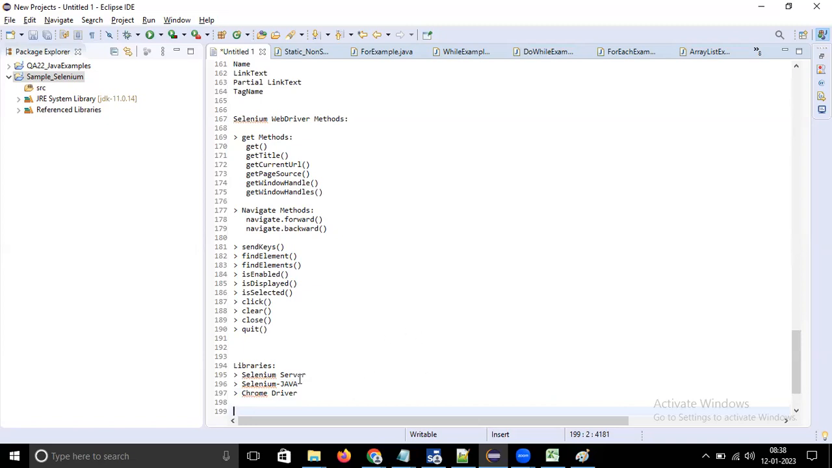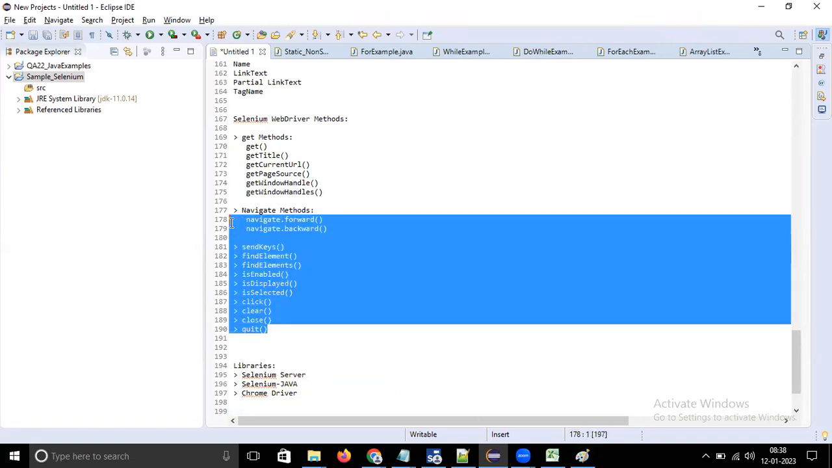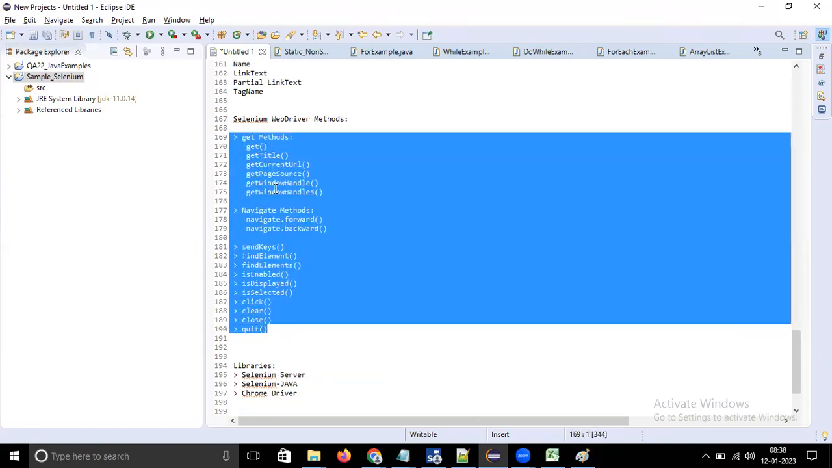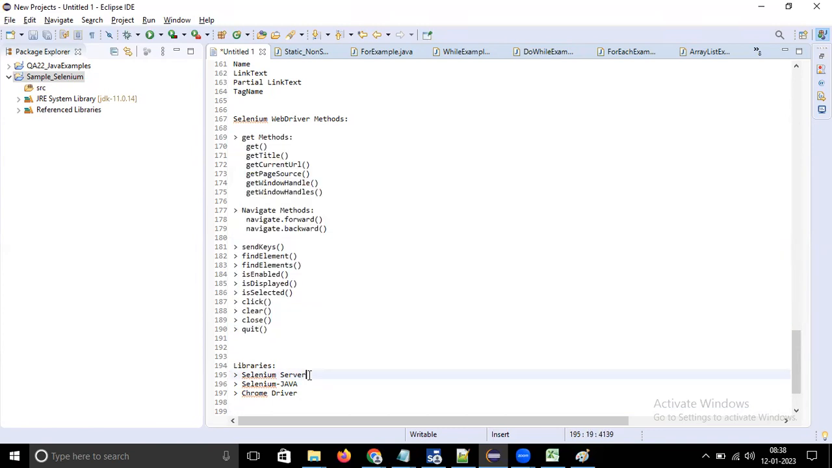Selenium server means the Selenium WebDriver that we need to add because it's the main library in order to start with the automation. This Selenium server contains predefined methods, the methods which are already there. All these methods have been defined under the Selenium server, right?